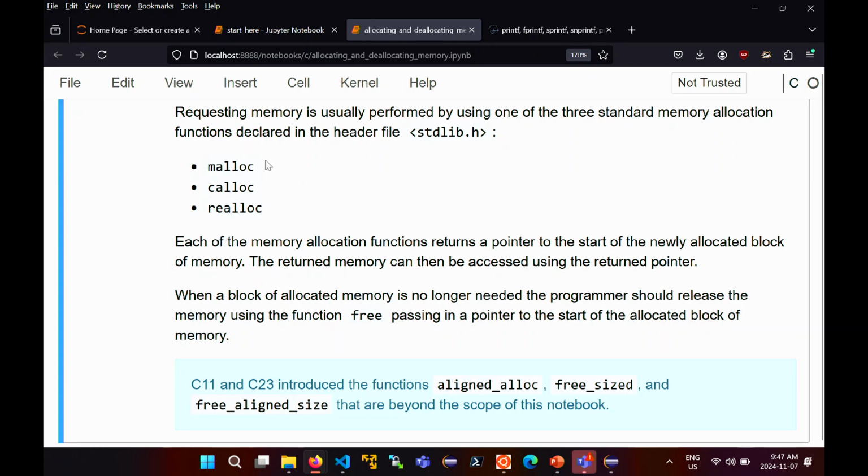All of these functions do something similar. They all allocate a chunk of memory, and they all return a pointer back to the start of that chunk of memory. In other words, the programmer can then access the memory via a pointer. When you're done with the memory allocated by one of these three functions, you're supposed to call the function called free. You pass in a pointer to the start of the memory that was allocated for you, in other words the pointer that was returned by one of these three functions. Free is then responsible for releasing the memory used.